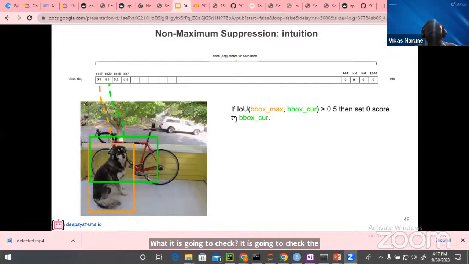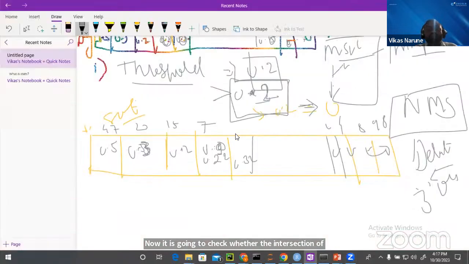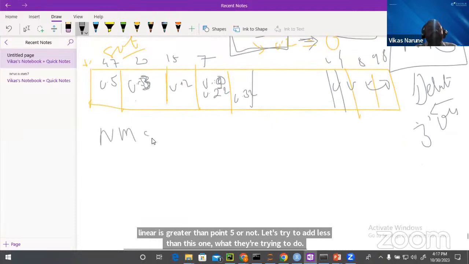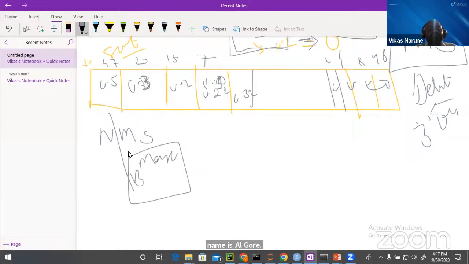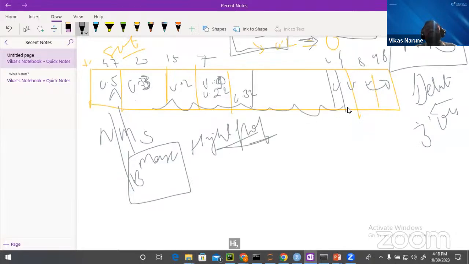So let's understand this condition now. It is going to check whether the intersection over union is greater than 0.5 or not. Let's try to understand what they are trying to do. Now my NMS algorithm is coming into the picture. This bounding box max is called B box max. So B box max is the box which has the highest probability. The highest probability box will be called bounding box max, and all the other boxes it will try to compare this way.